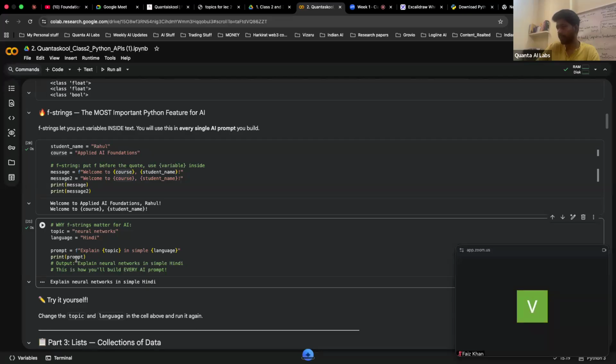Why does F string matter to AI? Output: explain neural network in simple Hindi. This is how you will build AI prompts. So in the later stages, where you see AI prompts and how we can write an AI prompt, a lot of use cases of this F string are required. Just like we use different variables from different files, and then we use them in prompt writing.